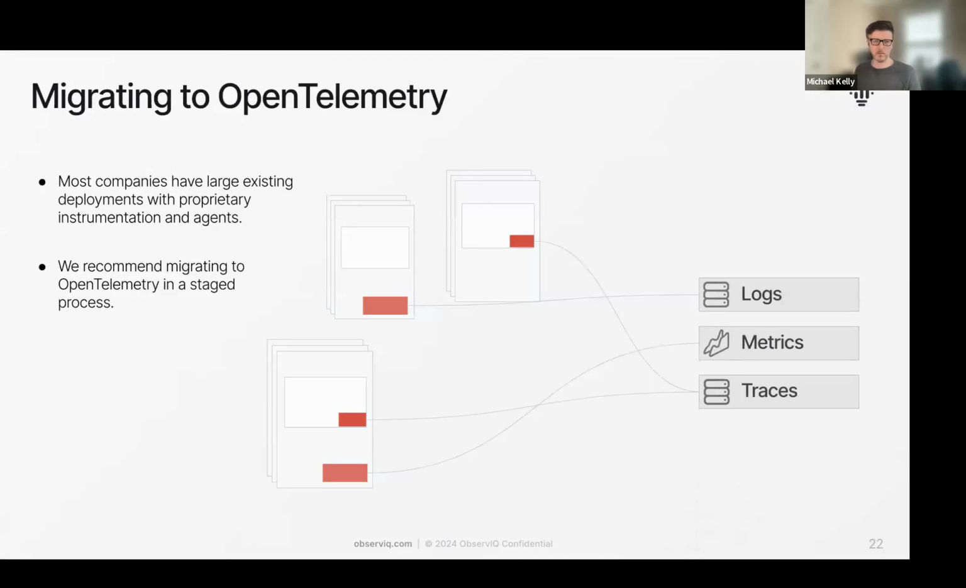And so we recommend a staged approach. If you have a large observability infrastructure, you have instrumentation in place, you have agents deployed, we recommend that you go step by step in migrating to OpenTelemetry. And in this diagram, the red would indicate either proprietary or other open source instrumentation or agents deployed within your environment.